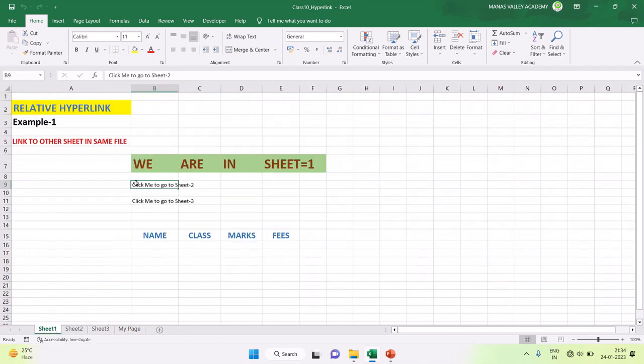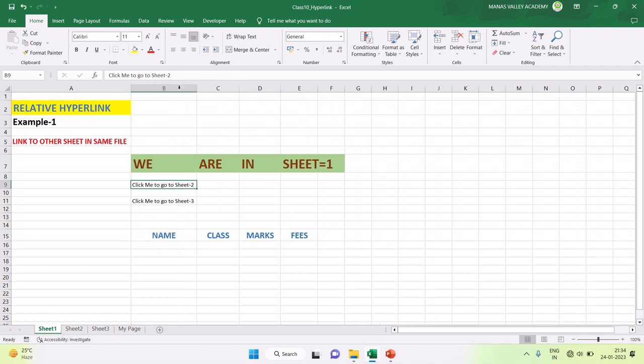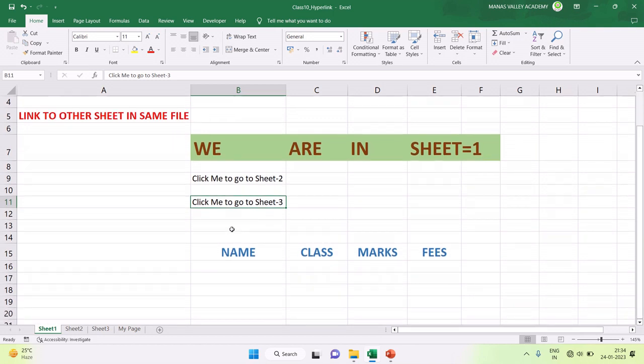So first of all, we have to type the text which I want to use for linking to the other sheets. Say I have written here, click me to go to sheet 2 and click me to go to sheet 3. So that means when I click here, if I zoom and show you, if I click here, then I should be directed to the sheet 2.